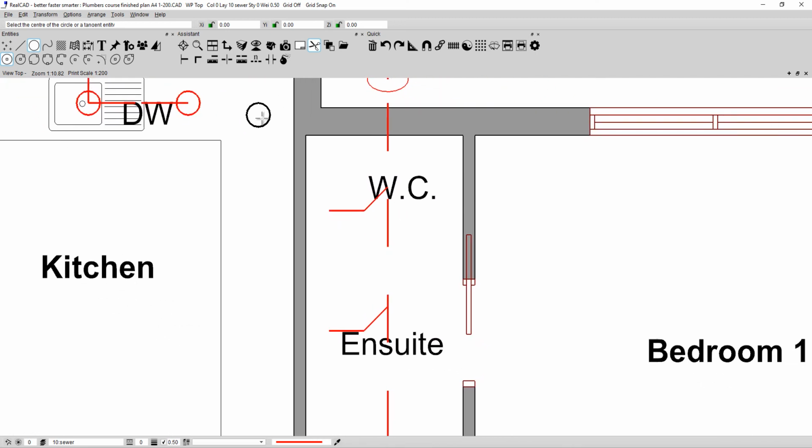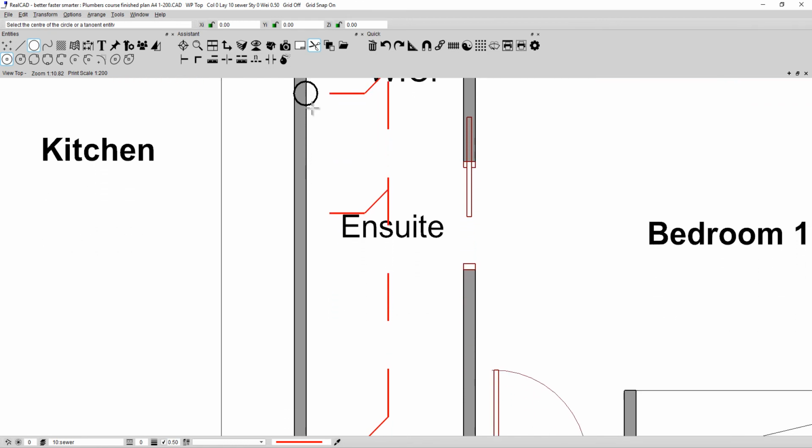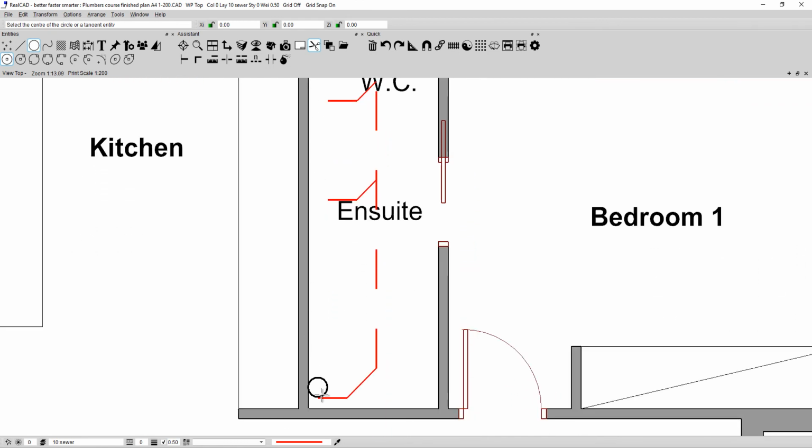Moving into the bathroom ensuite area. Okay, zoom out a fraction. Place one here for the unit there. Oops, same problem as I had before.